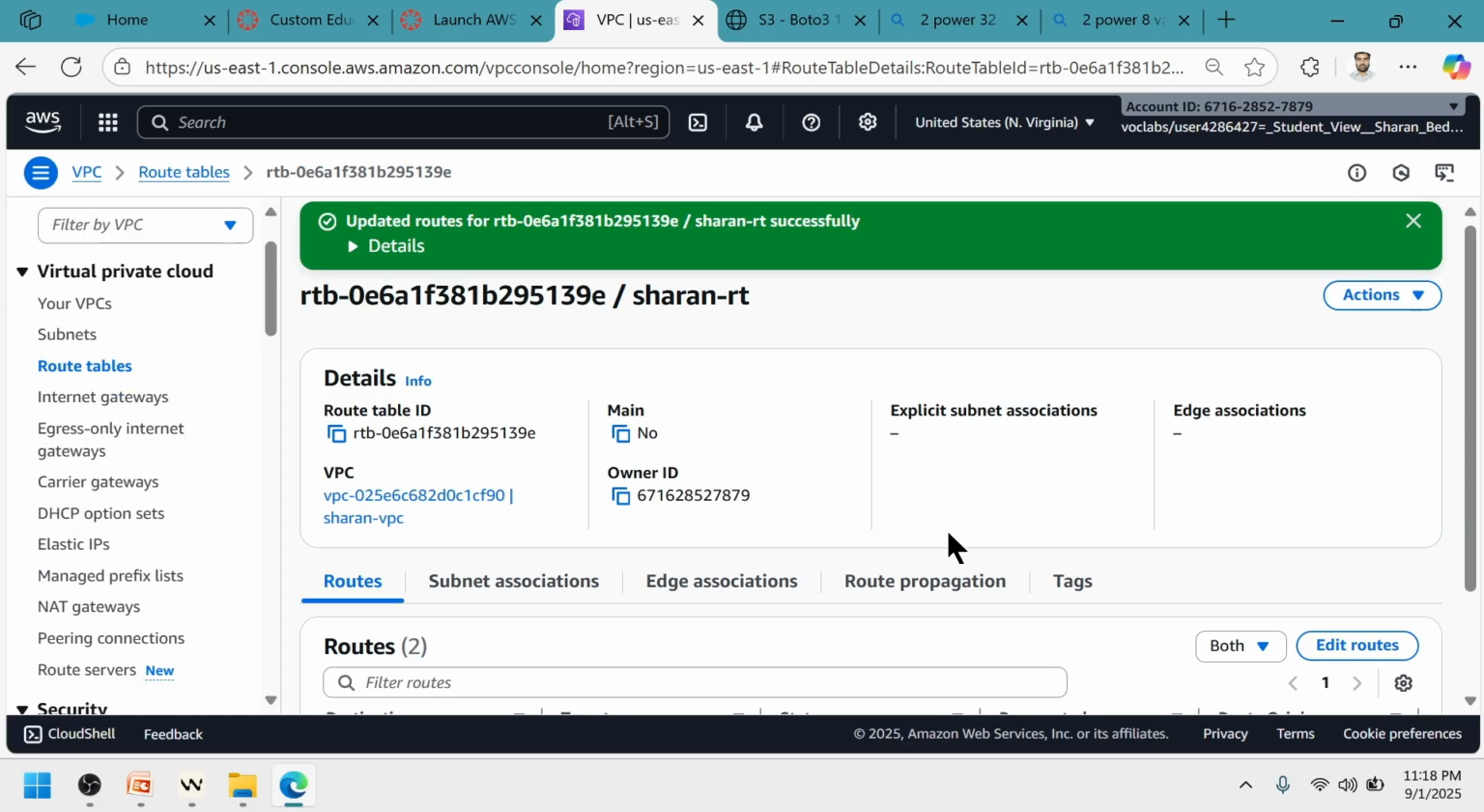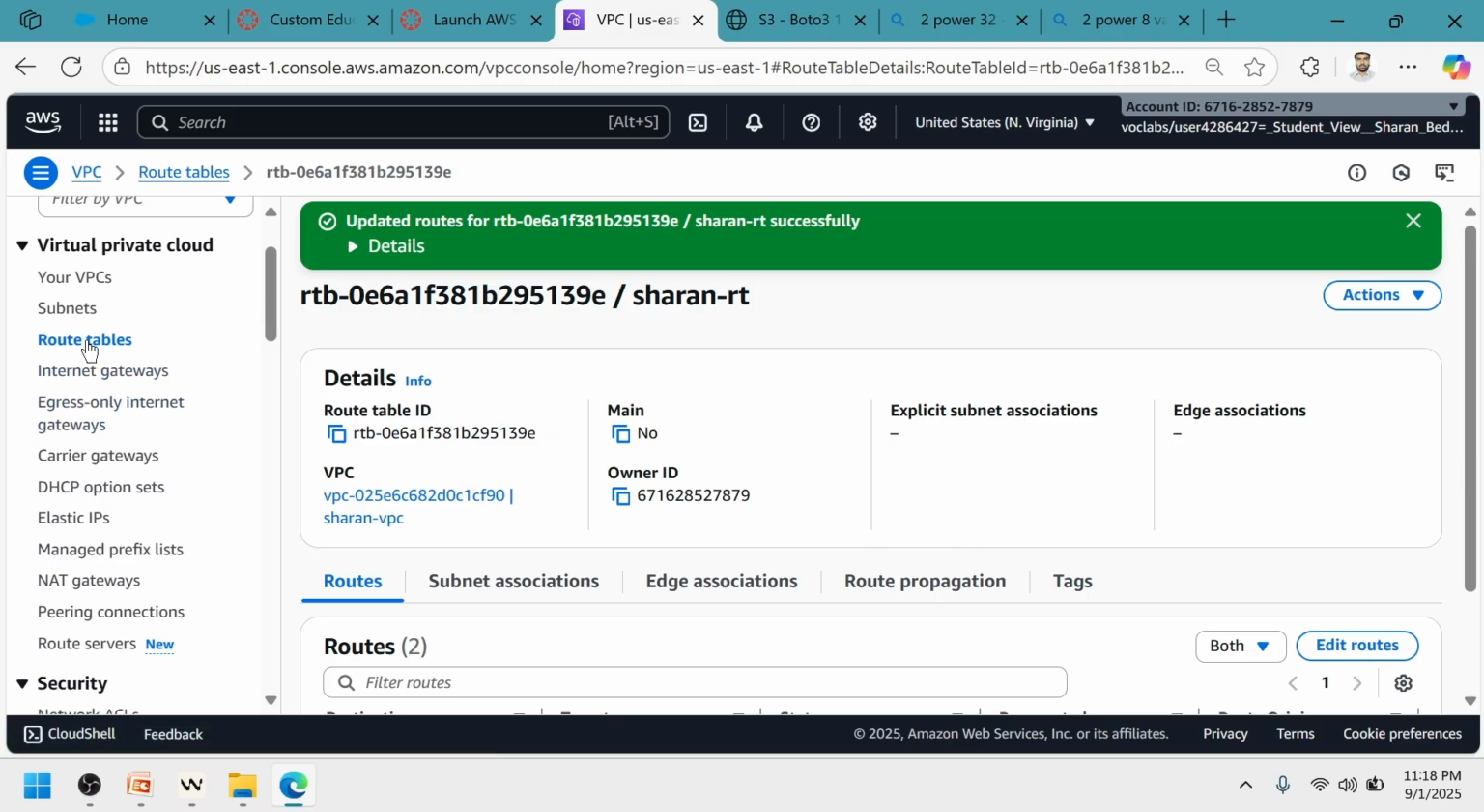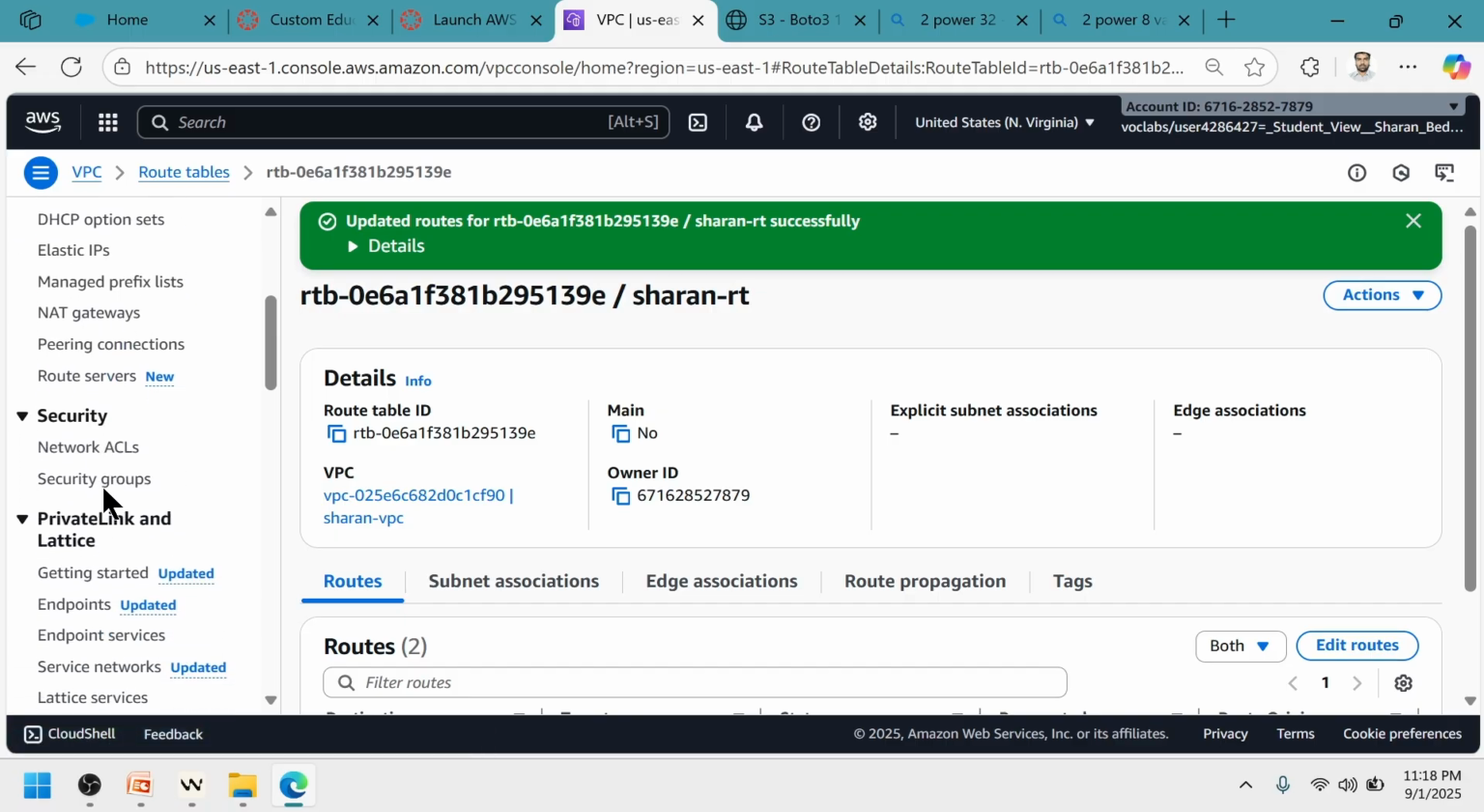Okay, route table is updated. Now we have successfully configured our internet gateway to the route table and VPC. That's it. Now all these things are done. If we missed anything, okay, all the things are correct, done, perfect. Now just scroll down, and we need to create the next one, security group.